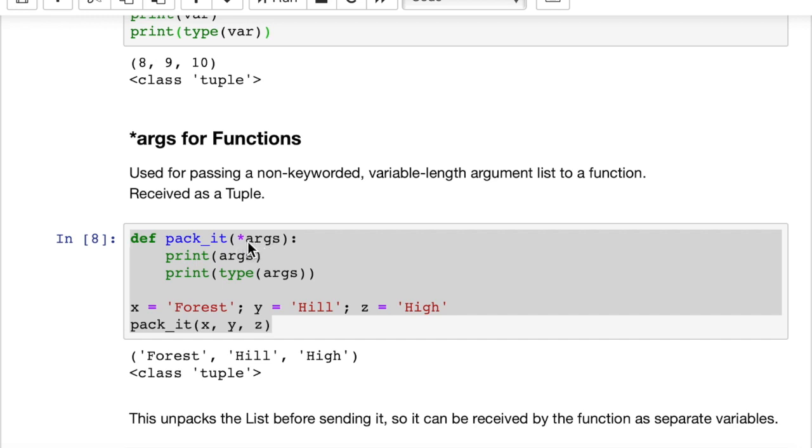Actually, it doesn't matter what variable name you put here. I used args because that's the most common variable name. But you have to put a star here, and it can pack up what we're sending in. So let's look at what we're doing here. We're setting x equal to forest, y equal to hill, z equal to high. So we basically have three different strings, x, y, and z. And then when we call this function, this is just a function call to this function here, we pass in three different arguments, each one of which is a string, x, y, and z, right? We pass in three strings as arguments.